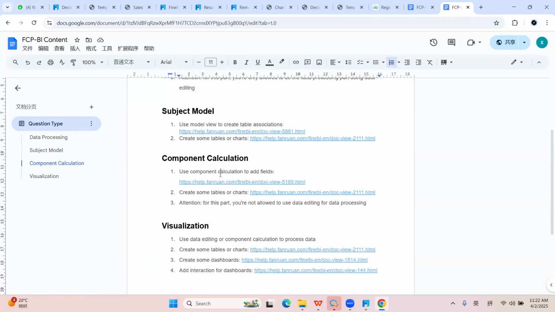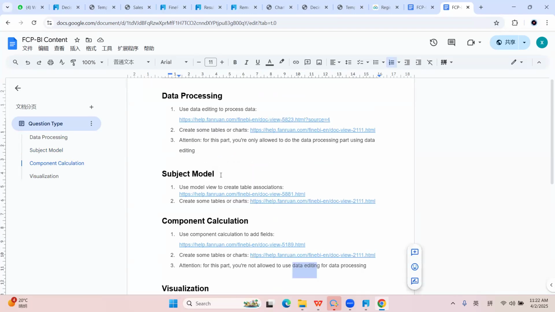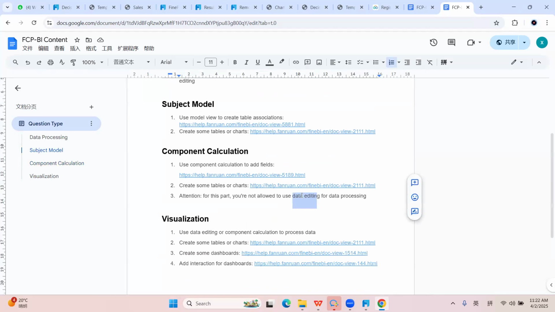And the component calculation. For this part, you are not allowed to use the data editing. Remember, in the first question type, you are only allowed to use data editing. But for the component calculation, you are not allowed to use the data editing. For this part, you are only allowed to use the component calculation to add calculation fields, extra fields you need to create your tables or charts. After adding some fields, you can create some tables or charts according to the question content.